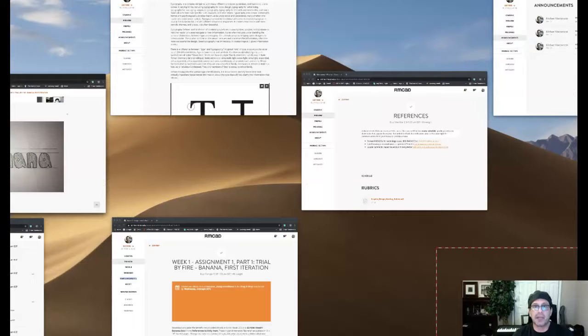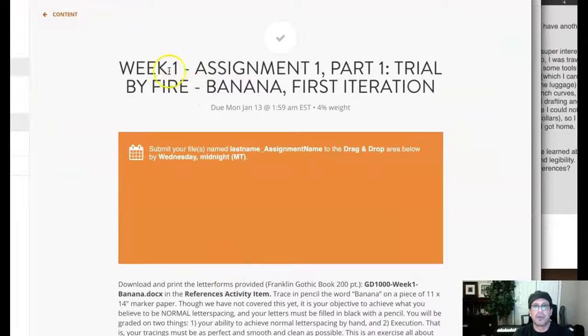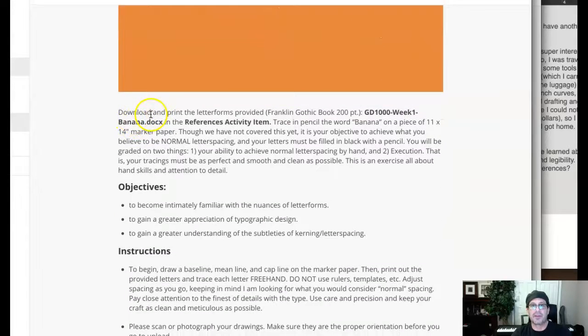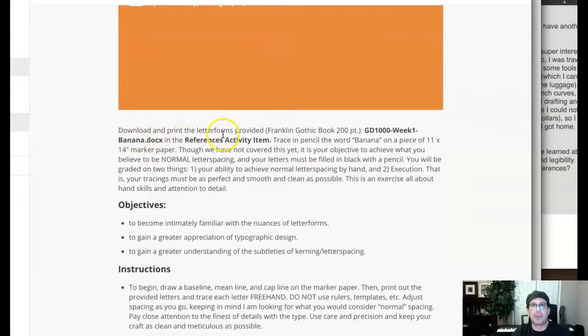I'm going to jump over to the assignment page. Here it is right here. So this is the week one assignment, part one, trial by fire, banana, first iteration. I know it's a mouthful, but that's the page that I'm looking at right now. You can see these assignment directions right here. Download and print the letter forms provided. Now this is Franklin Gothic font typeface set in 200 point, okay? And that is located in the references area of the classroom. I'll show you that in a second.